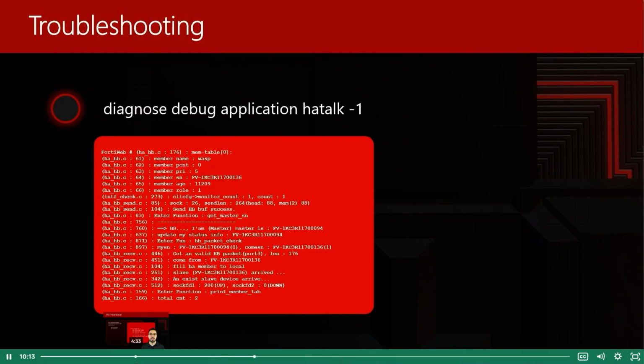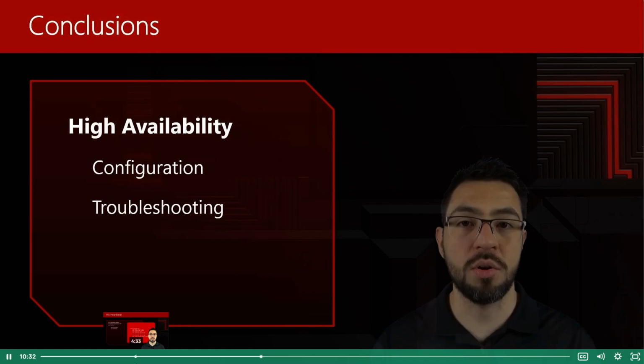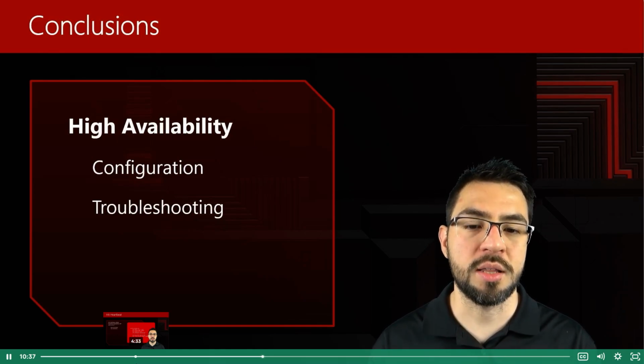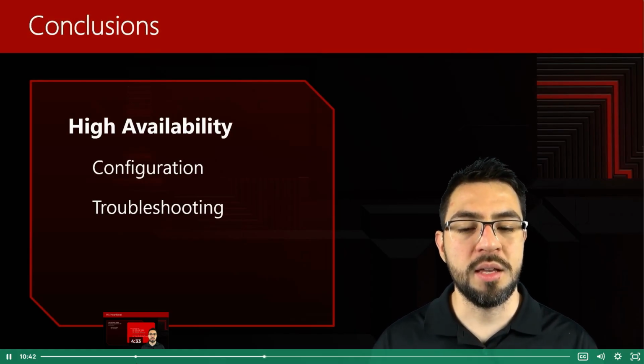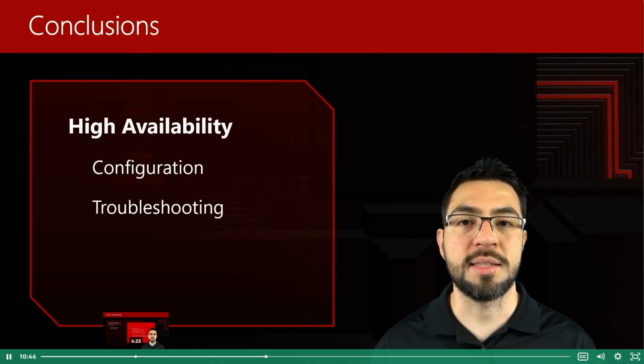And finally, for additional troubleshooting, we can use the diagnose debug application hatalk command to debug in more detail what's going on with our HA process. Easy peasy, the HA doesn't have too much going on. Let's remember that it runs on a proprietary protocol from Fortinet. It is going to run on TCP port 703, and those are the troubleshooting commands that we could use to confirm the status of our cluster.